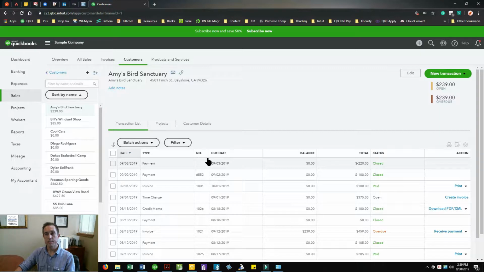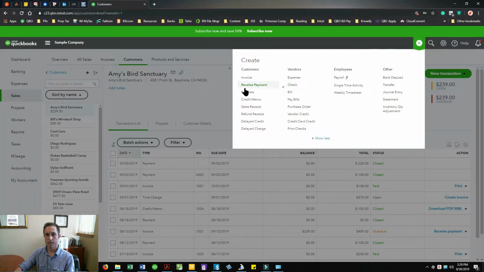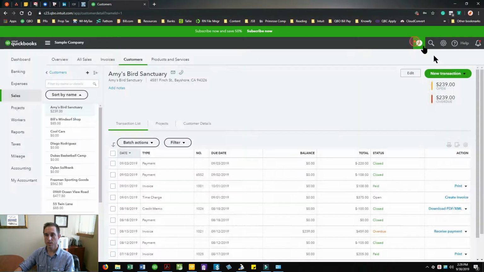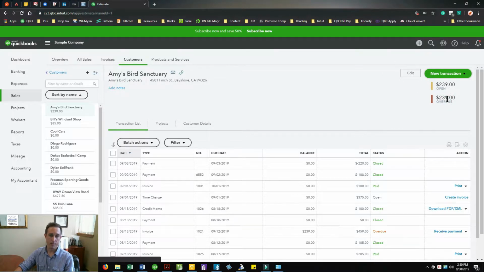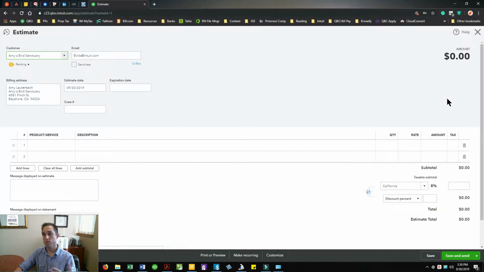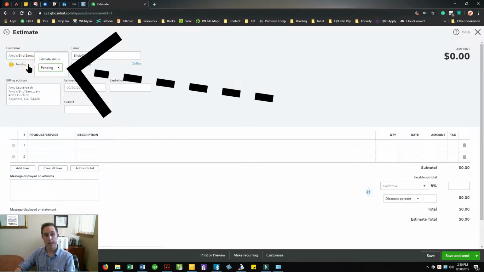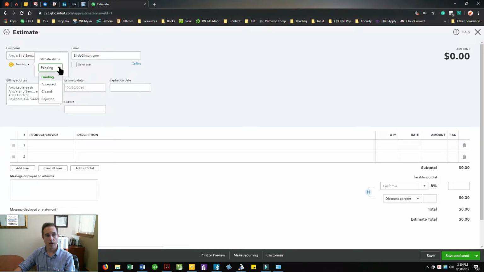So to create the estimate, again, we can use this little quick create icon and we can create an estimate here. Or under this new transaction, since I'm in Amy, I can click estimate. Now the nice thing about using estimate from that drop down is it pre-fills in Amy. If I do it from the quick create button, I have to fill that in. It's the little things. Notice that I can set the status of my estimate over here, and I can give it an expiration date if I want.